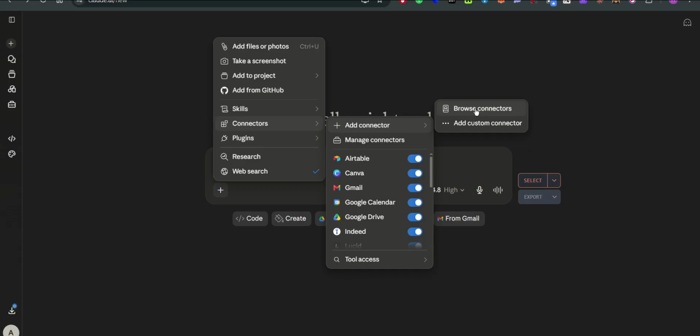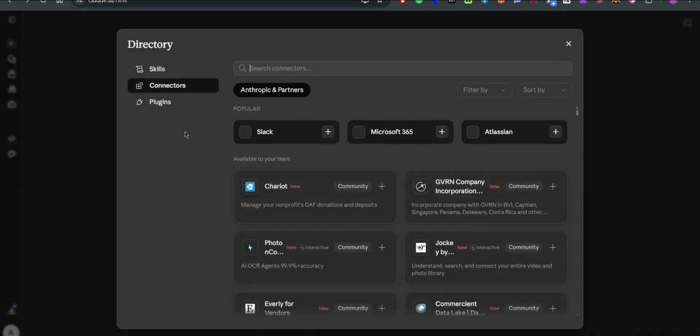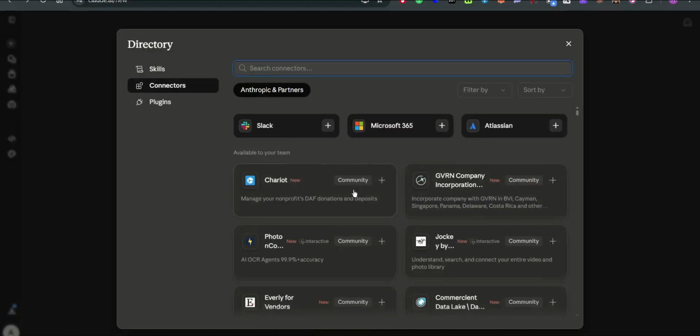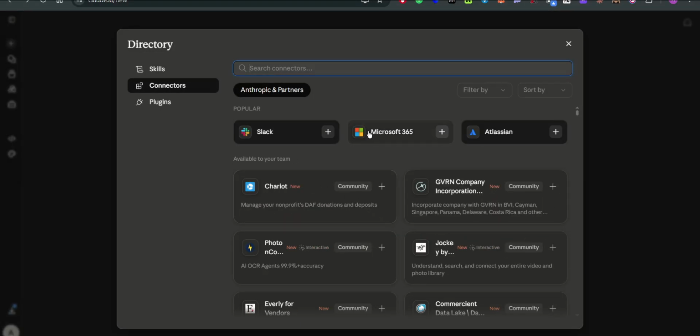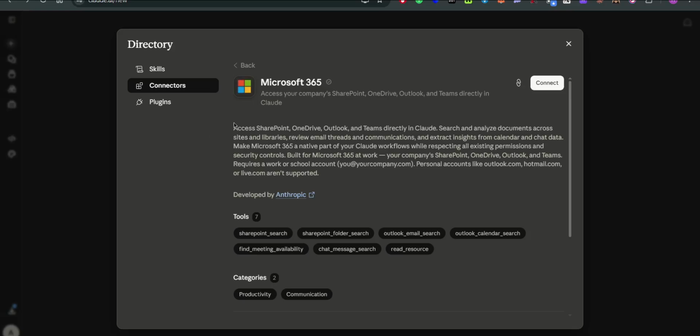Go to the add connector and then go to the browse connector option. Once you're in the browse connector option, over here you will see that there's a bunch of things that you guys can pull up. One of them is Microsoft 365, which is actually very popular.